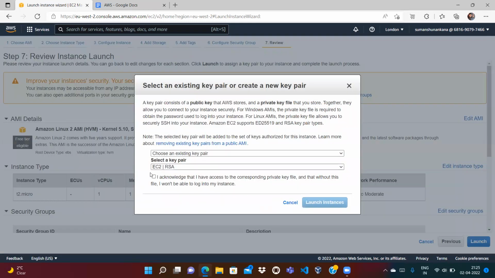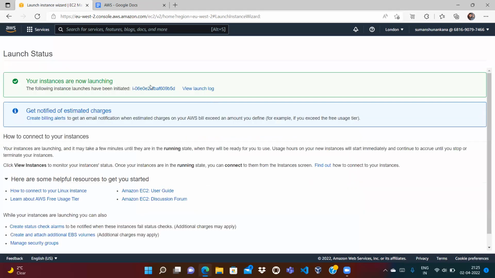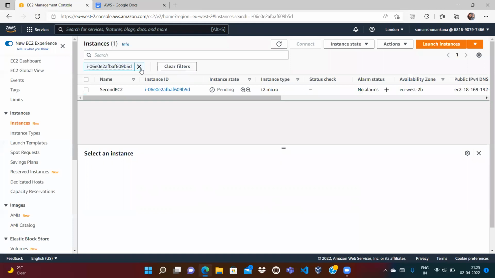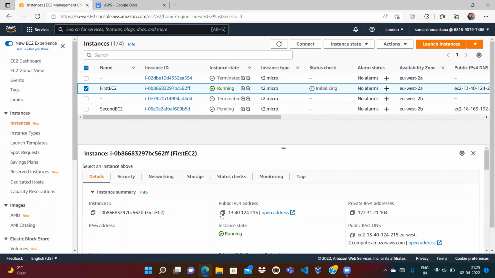And we will use the same key pair. There is no need to create a different one. We are choosing the existing key pair. So launch instance. Okay, so now our two EC2 instances are ready. The first is running and the second is in the pending state. So let's see whether we are able to see our website or not.